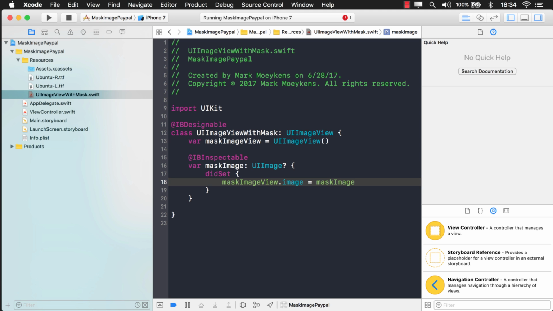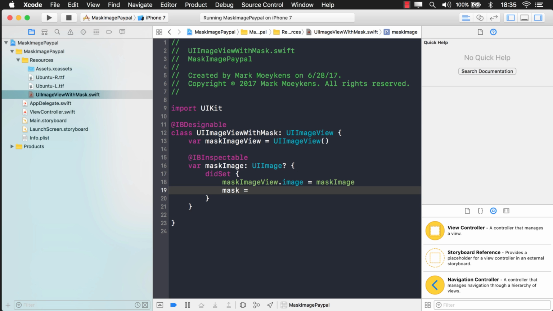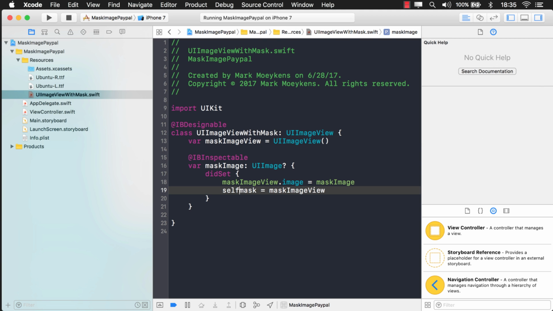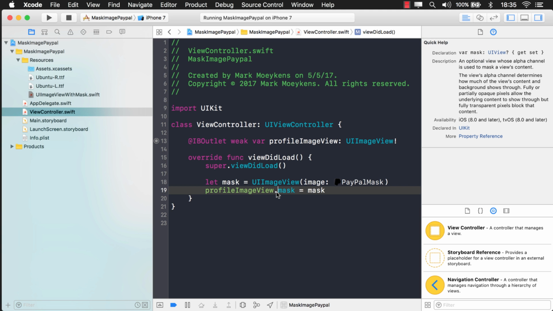Okay, now once that is set, I want to actually apply this mask to the image view itself. So I'm going to say mask equals maskImageView. So what is this property here? Well, this is actually just the property of the class itself. It's sort of like saying self.mask. Well, it's exactly like saying that, but I don't really need the self here. I'm kind of a minimalist, and I usually take out the self if I don't need it. This code, mask equals maskImageView, is basically the same code as in our view controller right here. Mask, but I'm just using this portion right here.